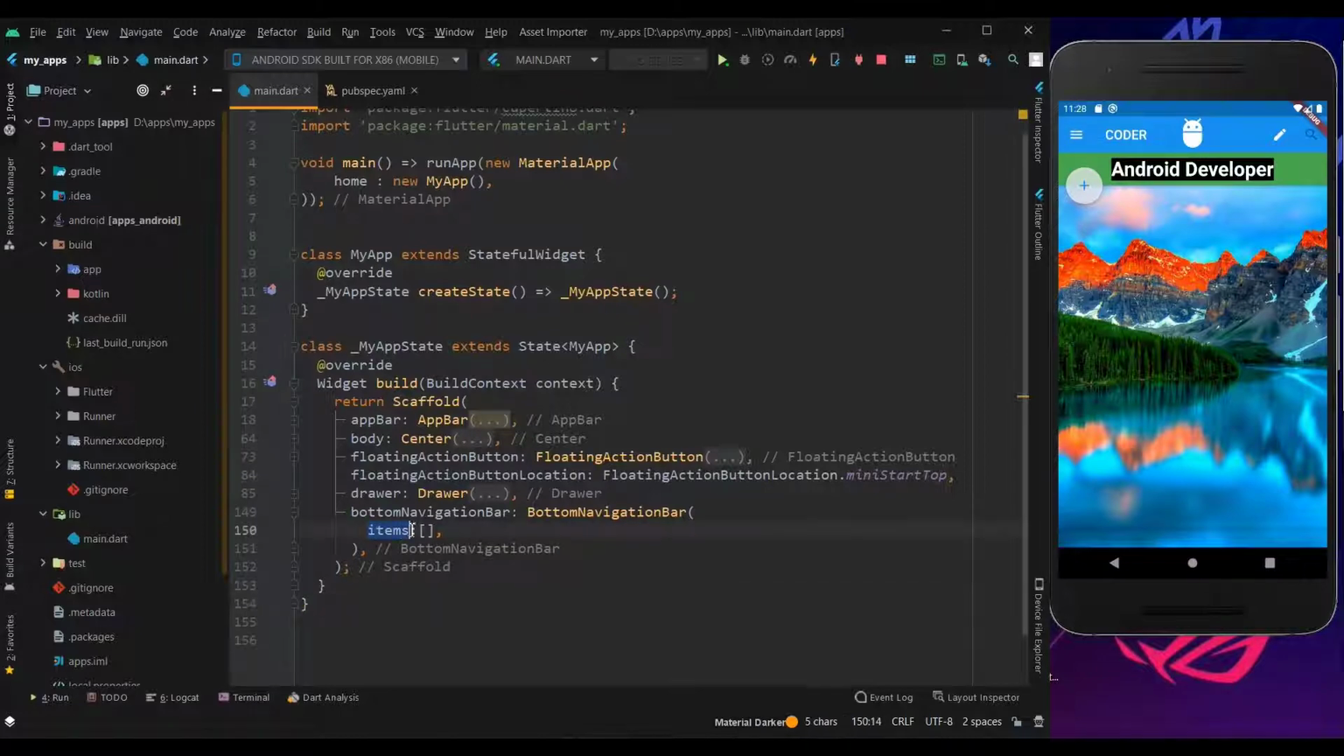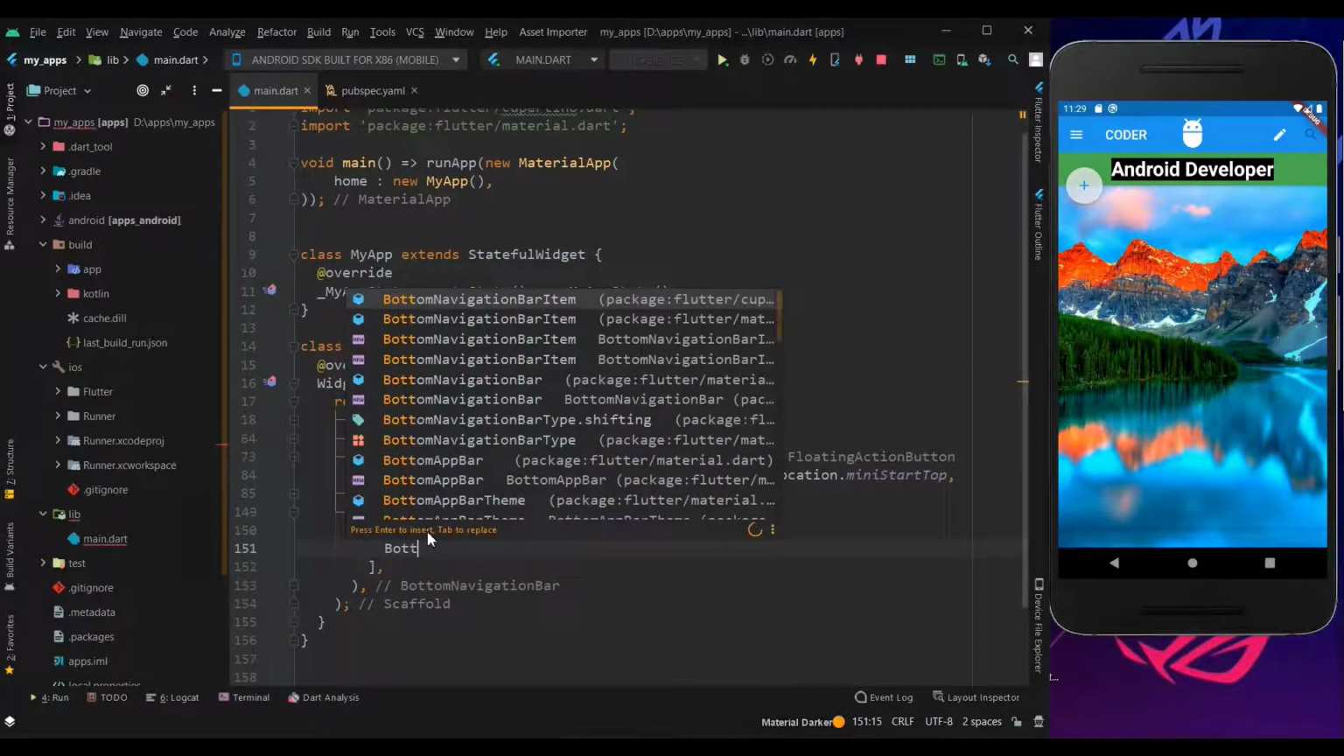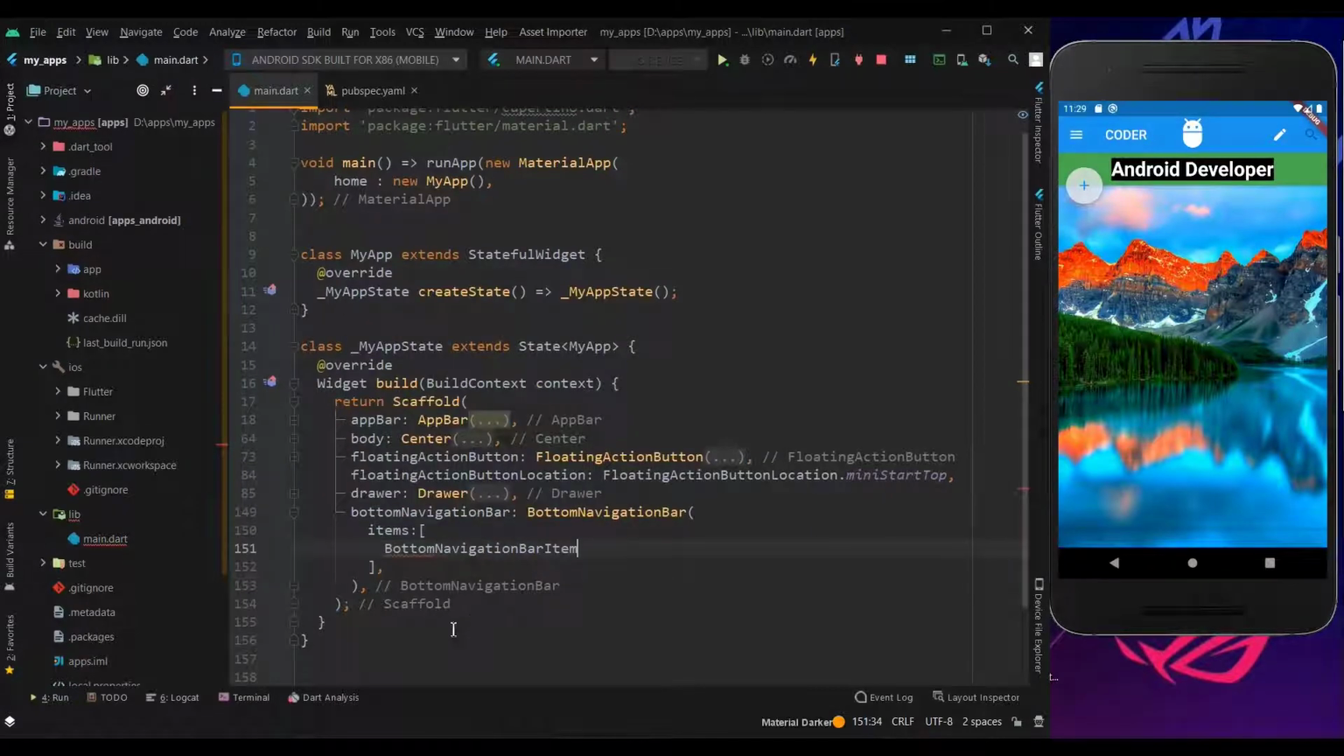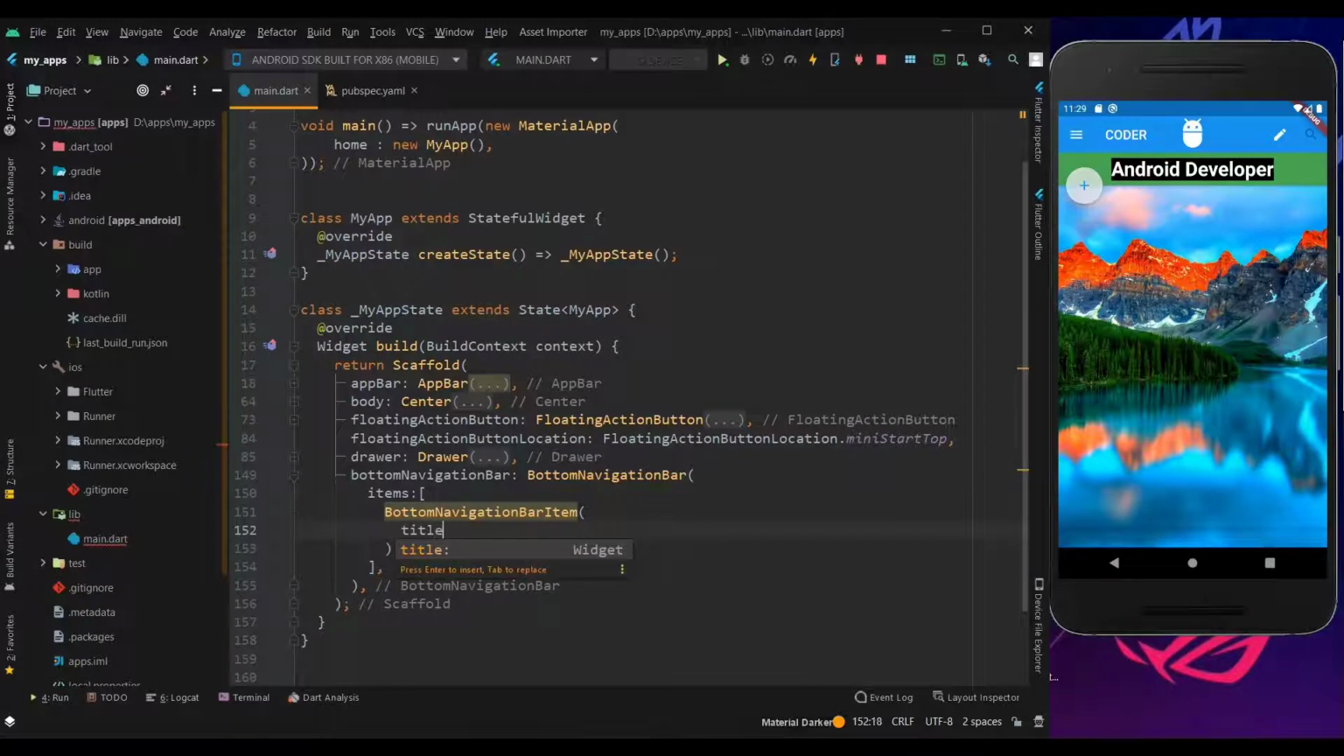Inside this items we will have the icons and the texts for the bottom navigation bar. For each icon you need to have a specific bottom navigation bar item property. Within this the icon and text of each icon should be specified. First let me add a home icon. The title should be home.